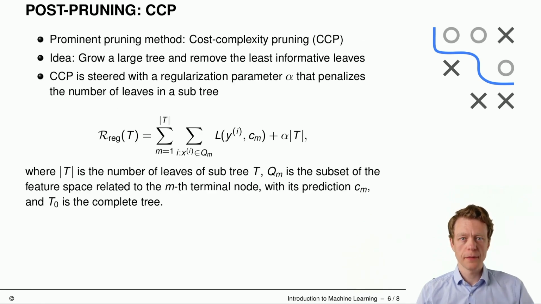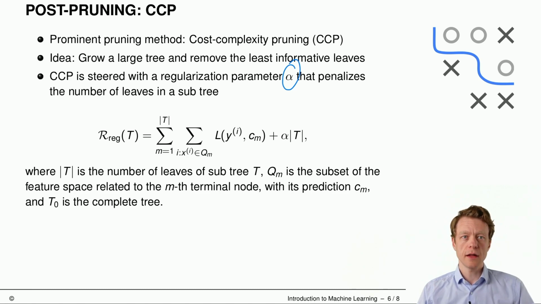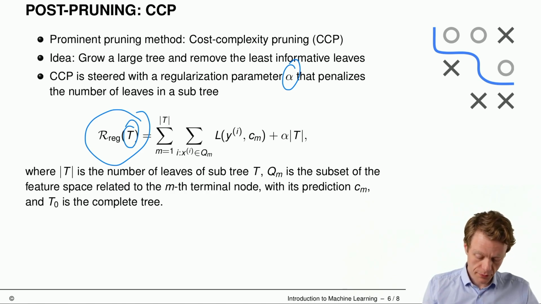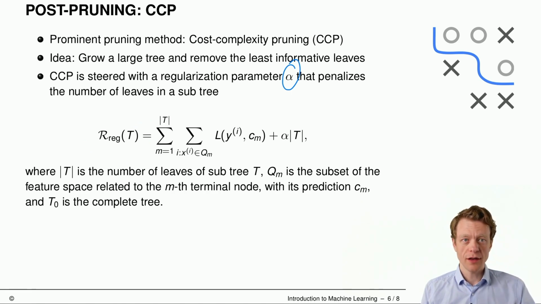How does that work? We give you an example of the most prominent pruning method, I guess, which is called cost complexity pruning. The idea, again, is to grow a large tree and then post hoc to remove the least informative leaves or branches. In CCP, we have a regularization parameter alpha, which penalizes the number of leaves in a subtree. So we have this regularized risk here of a subtree T. Let's see what that formula tries to tell us.